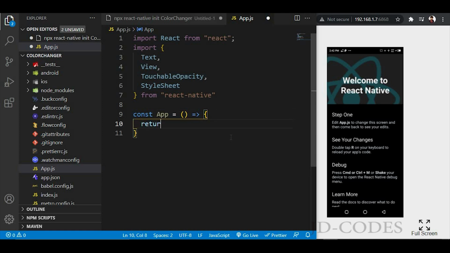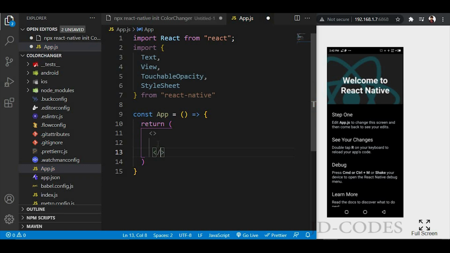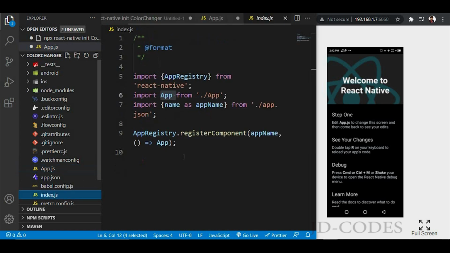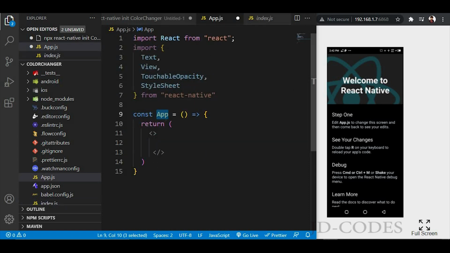Okay, then here we need to have a return statement as well. In React Native, we have to wrap everything in a single element. It expects a closing tag as well. Then we need to export this App in index. If you open index.js, you can see something called app. It expects an export in this name, so we need to export it.